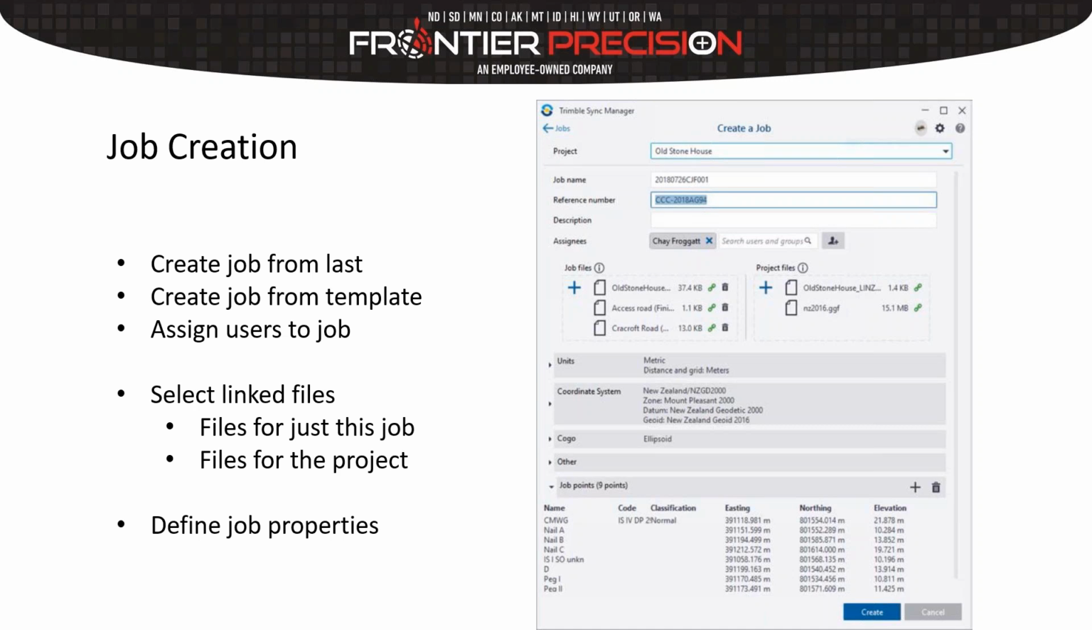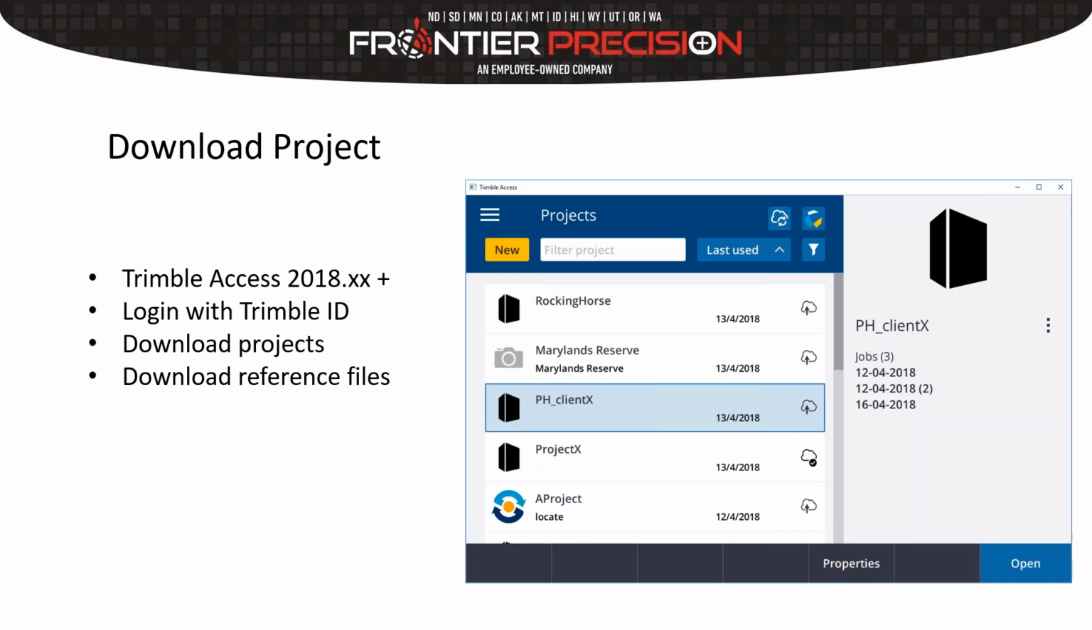We can add in job files, more project files, and then this is where we're setting up our units, coordinate systems, and other settings that you should be familiar with if you're an existing Trimble Access user. So our work for setting up our job and our project is complete on the Sync Manager side. Now we're transitioning over to Trimble Access.